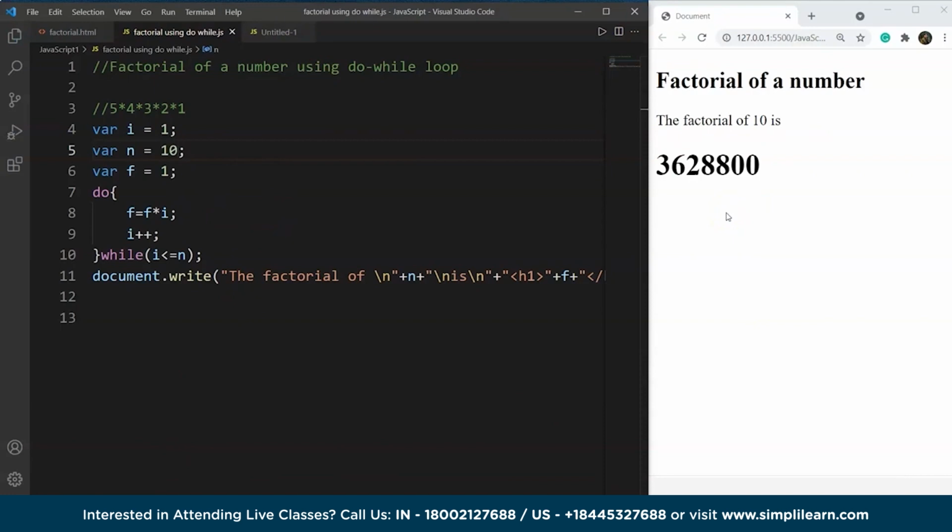So if you try to multiply 10 into 9 into 8 into 7 so on till 2, or we can say 1, the answer will be this. You can check it, you can Google it, or you can go through it in your calculator. So hope you guys got it. With this we are done with loops in JavaScript.